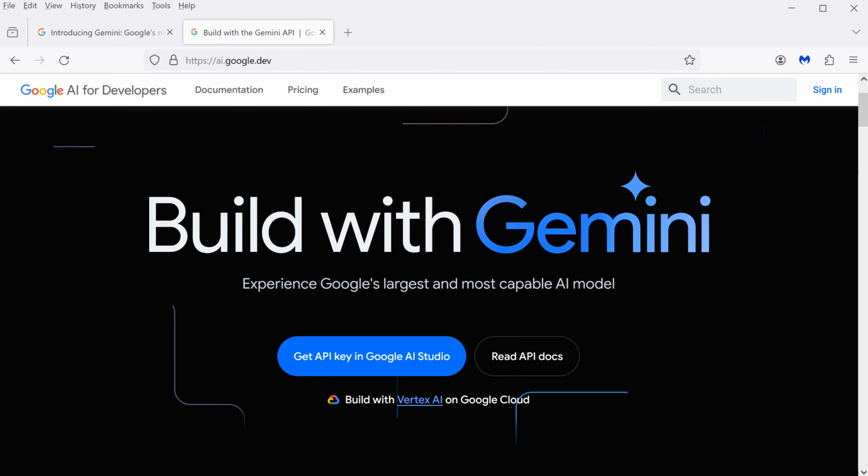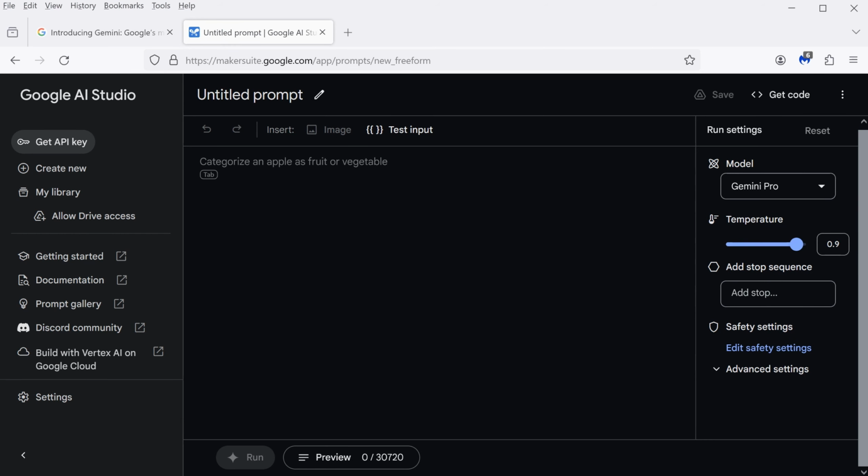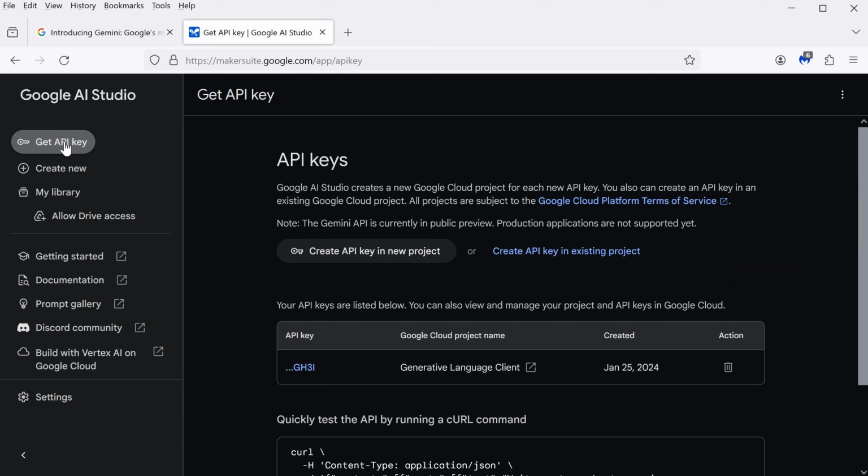Okay, to get the API key from Google, you will need to go to ai.google.dev and click this Get API Key here. Okay, to get the API key, you need to click this button over here and then click Create API Key in New Project. I did this already, so I don't need another one.